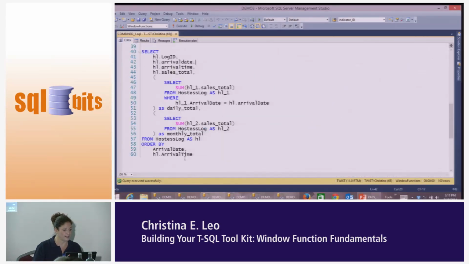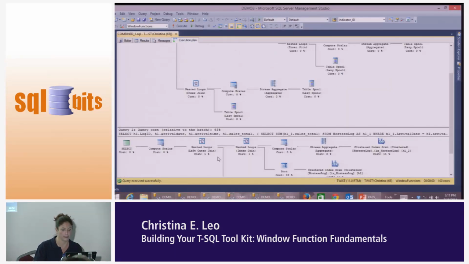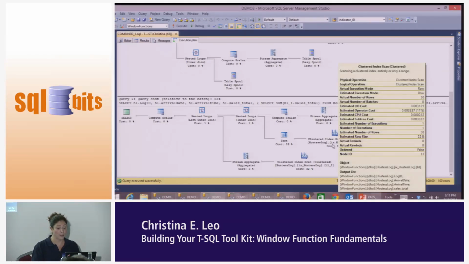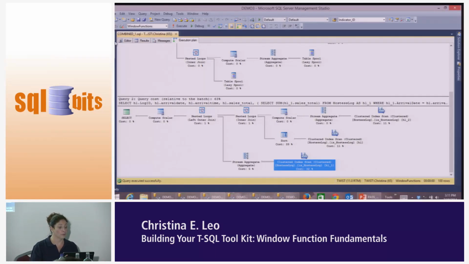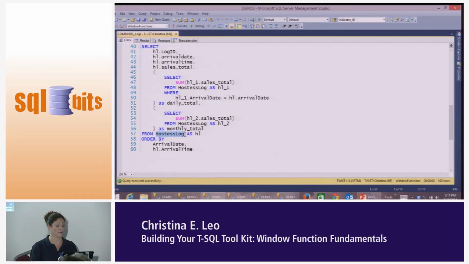But if I look at the second one, results, oh, I have to scroll down here. Here we go. I've got 3 clustered index scans. The reason for that, let me go back to my editor. Not only am I doing the initial select from hostess log, but I'm also doing 2 additional discrete selects with these scalar subqueries. So I've had to hit that table 3 times to get the same values that I did with the window functions. Now on this table with just a few hundred rows, it's not that big a deal, but if you're working with a million rows, a billion rows, that's a significant difference.